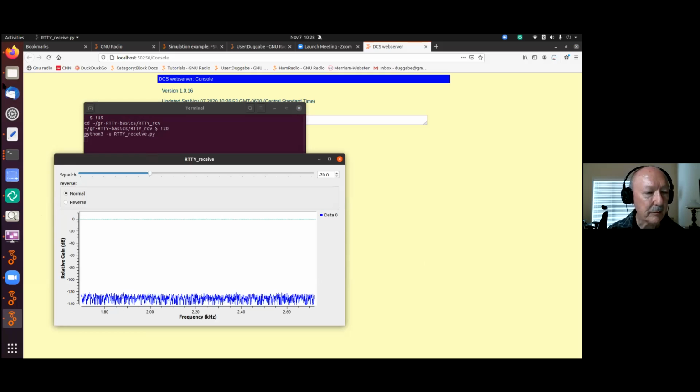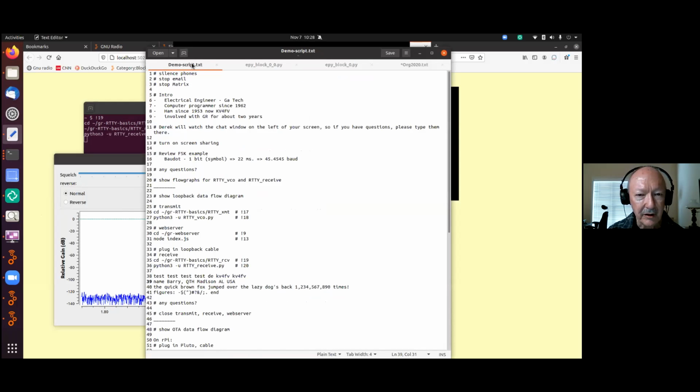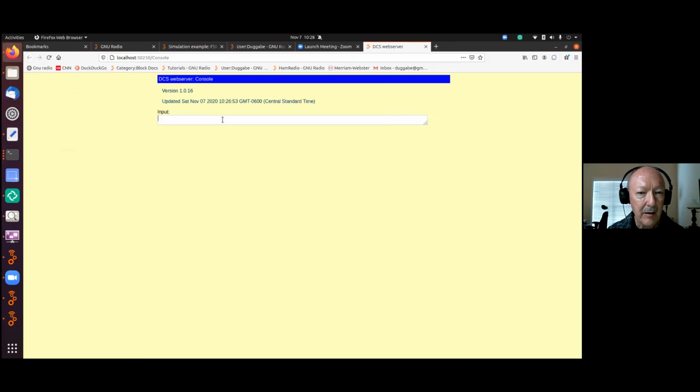So let me get some text. The tradition is the quick brown fox, which if you're not familiar with it, contains every letter in the alphabet. And by the time we finish with the figures, we'll have every figure in the Baudot character set. So I will copy that, go back here and paste it to my input.